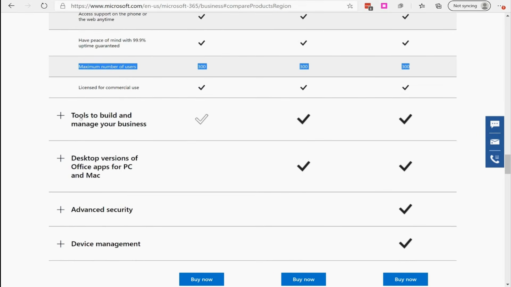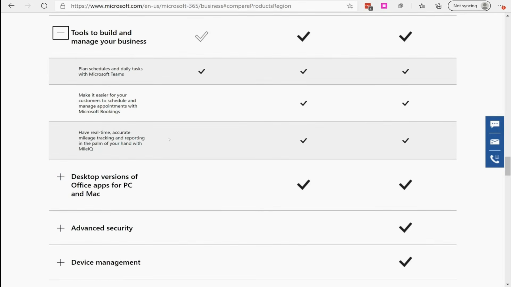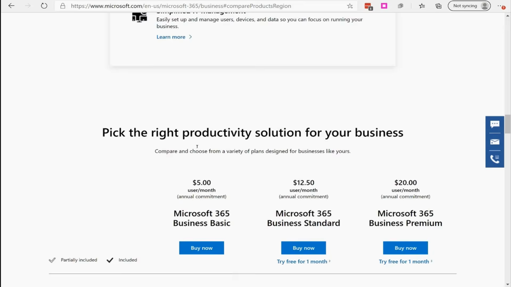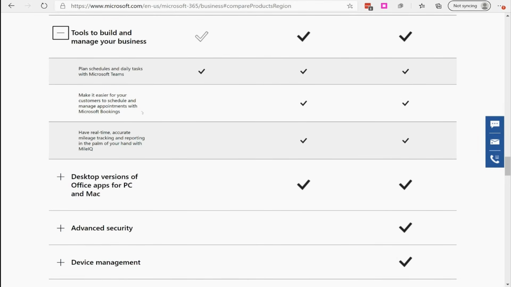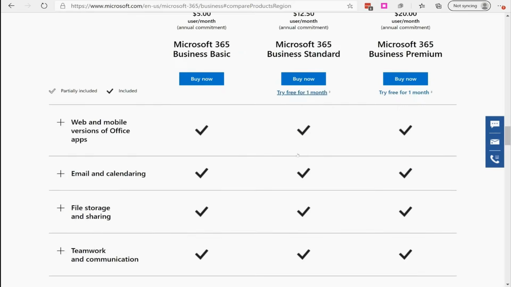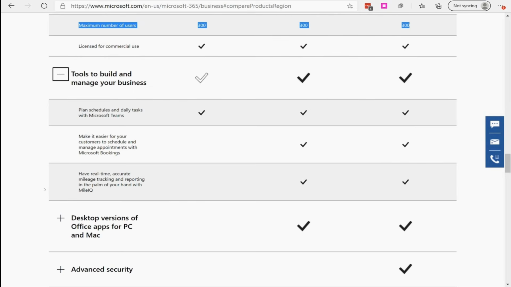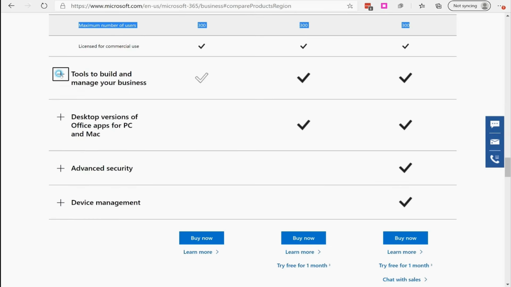Right here, tools to build and manage your business. So if you scroll back up here and we look, we have the Basic plan. You'll notice Basic does give you plan, schedule, and daily tasks with Microsoft Teams, but you don't get these other two things. So you have to have at least the Standard in order to get these other two. It says make it easier for your customers to schedule and manage appointments with Microsoft Bookings, and have real-time accurate mileage tracking reporting in the palm of your hand with MileIQ. So those are all the things you're getting out of that.